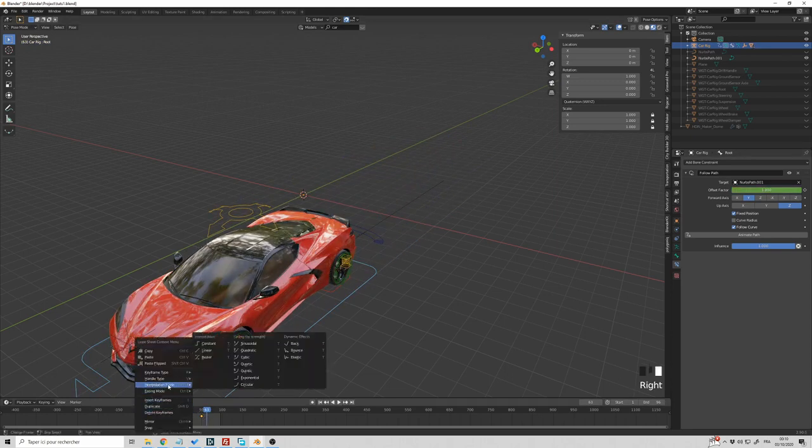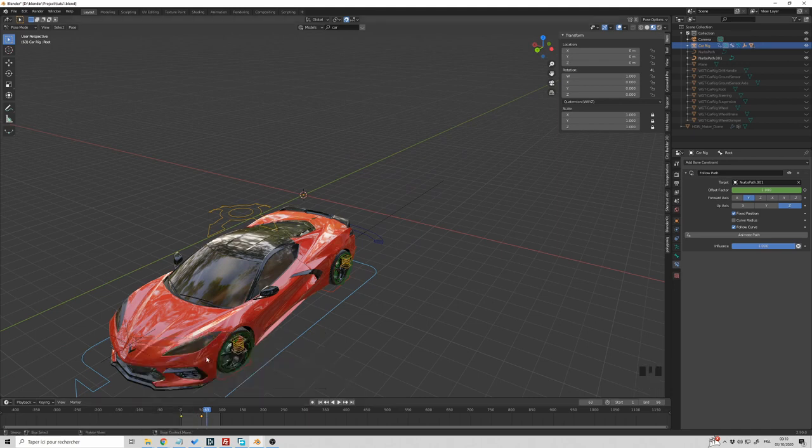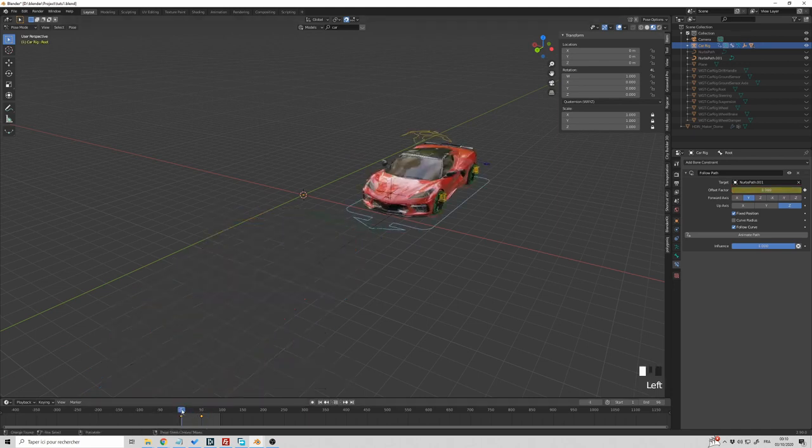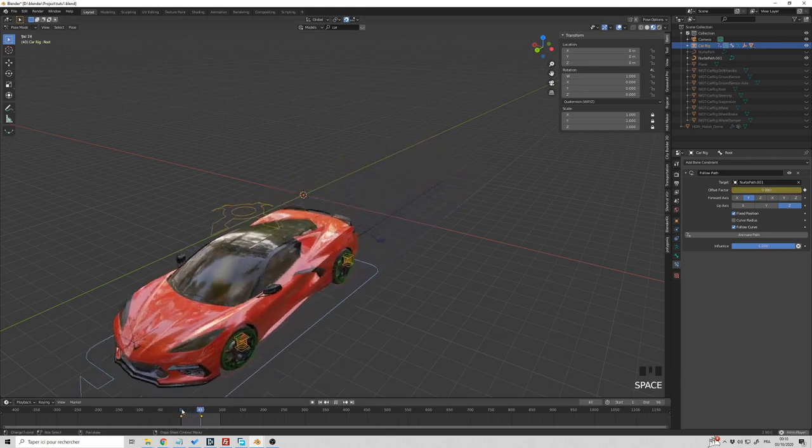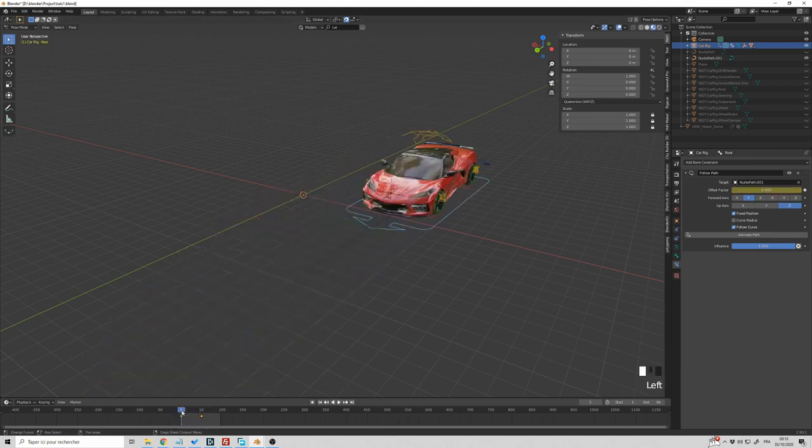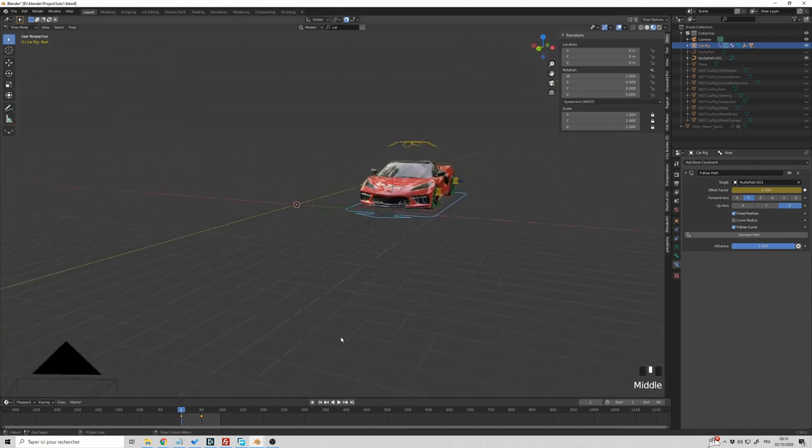For the interpolation mode, I will choose Bezier, but I think it's the mode by default, so it's okay. Because I want the car to slightly brake before stopping. So I think Bezier works well for this animation.